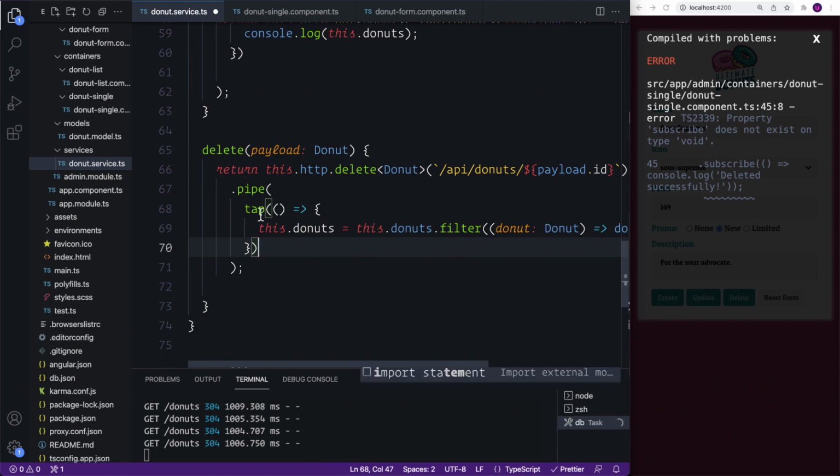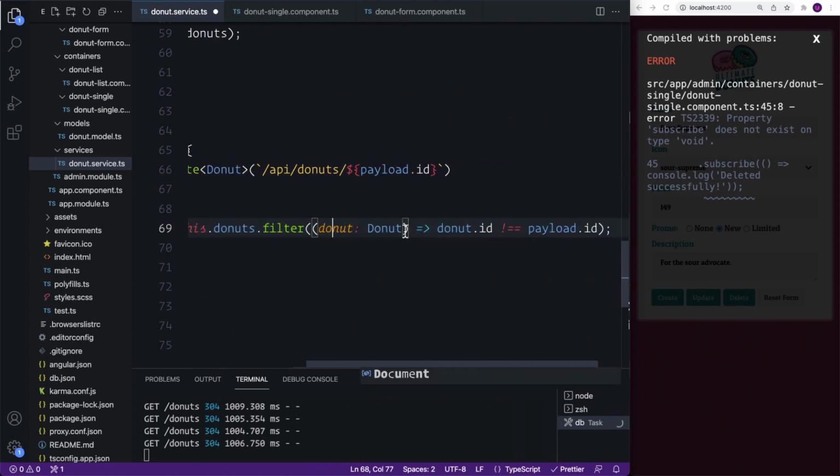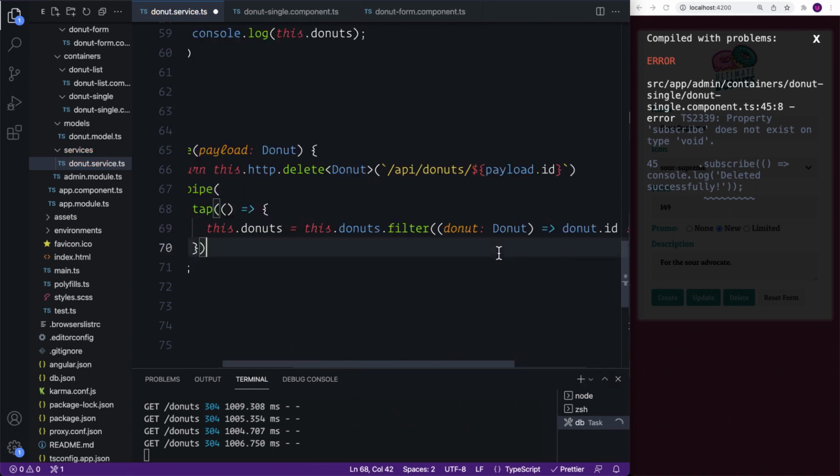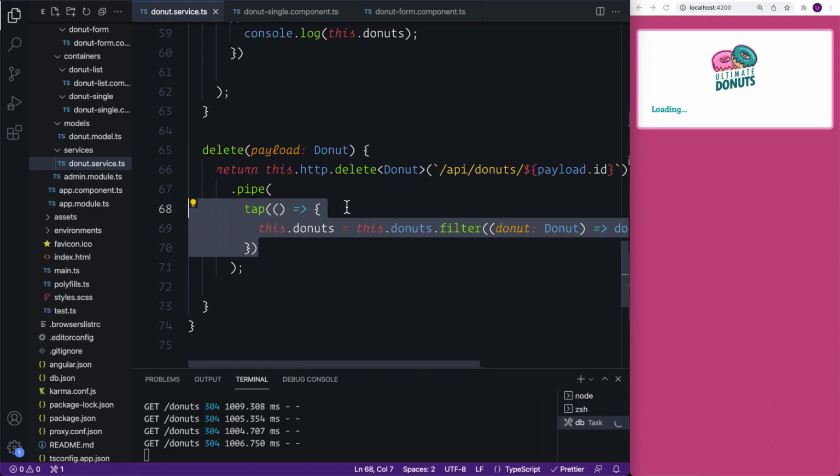So then we have our tap, which as soon as we have deleted, we have the item's payload that we can then reference because that is the ID that we are referencing in the URL when we are making that delete request. But we're also using our filter. So we're looping over each individual donut and we're then using not equals the payload ID. So we'll then get a brand new array back with all the items apart from that payload, which we've already deleted. So with this in mind, let's go and save it out.